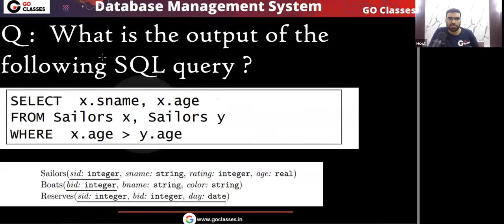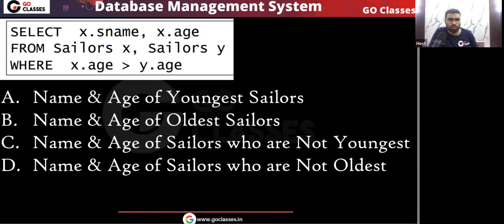What is the answer for this question? What is the output of the following query? This query is given to you. This is the database that you already know. Okay, we will use this database, these tables, seller, bot, reserve. Okay, so this is the query on your screen. Now you tell me the answer. What this query is giving you.